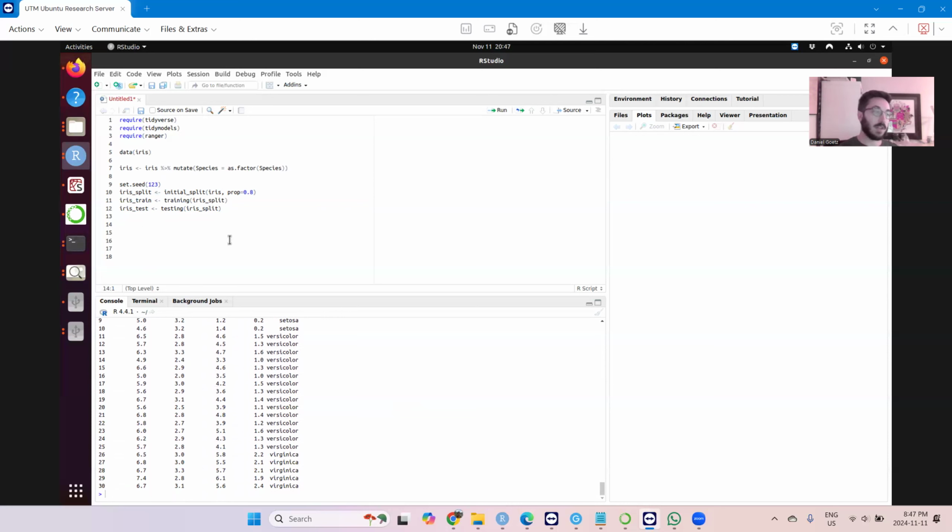Okay, so we have our training data, we have our testing data, so now we can fit some models. The first model we can fit is a simple decision tree. So what's going to be our code? We have our model specification, and we're going to say decision tree.